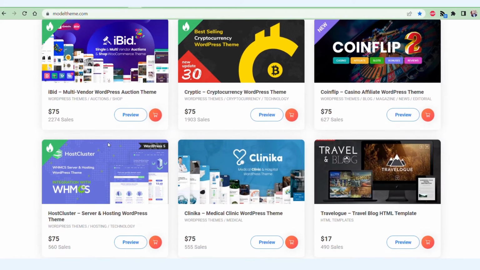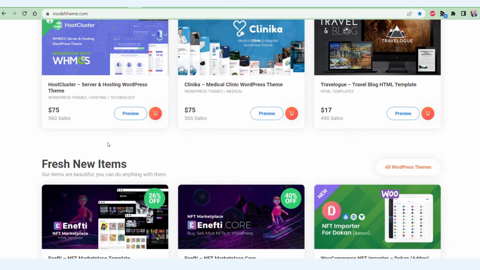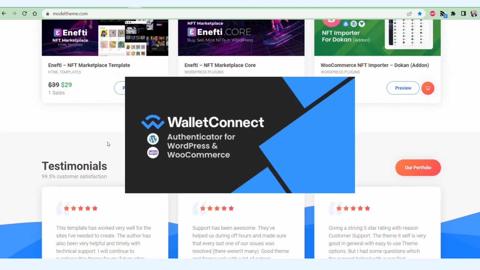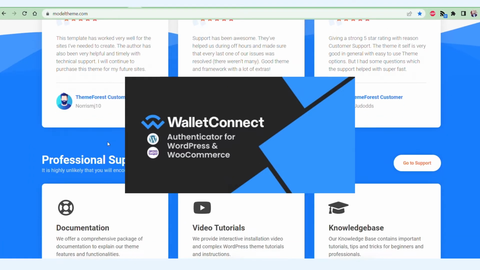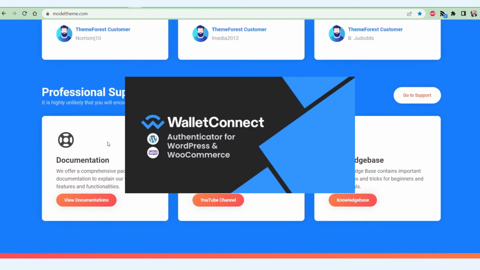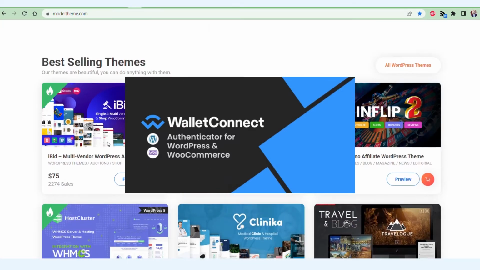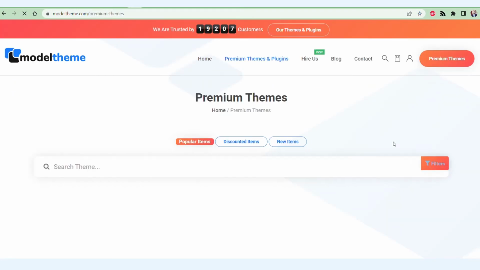Since the world of blockchain and NFTs is ever expanding, we've developed a plugin to help our users and the owners of WalletConnect accounts use them to log in and add expanded functionality to their website. So let's just dive into it.